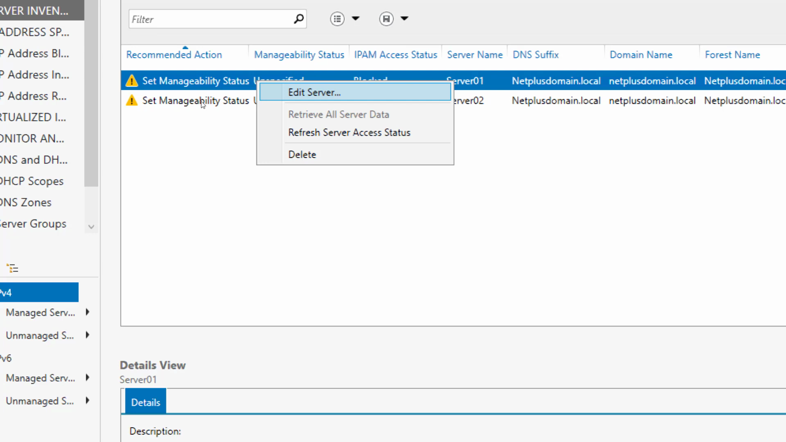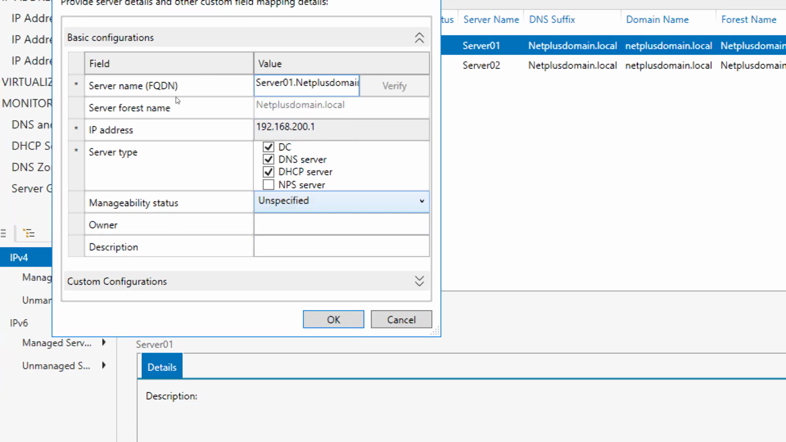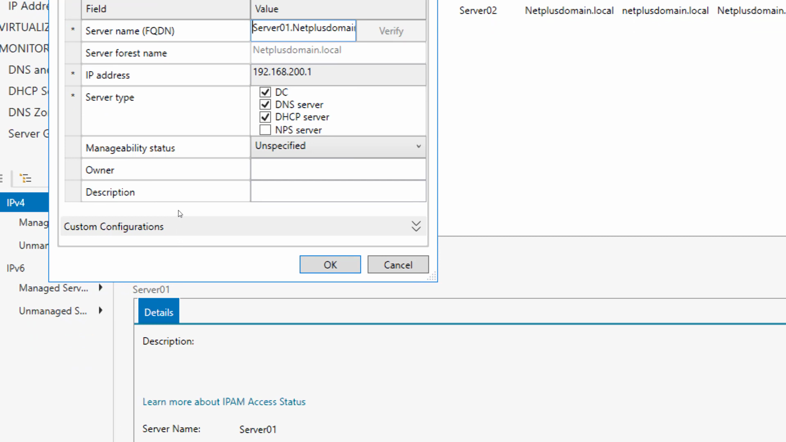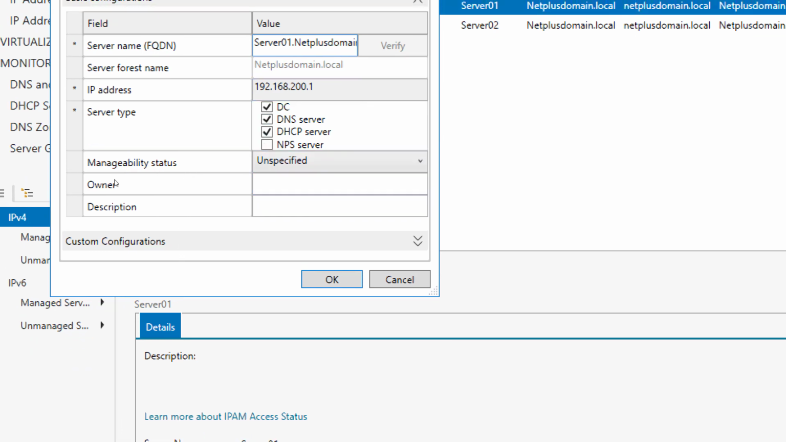So right click on server 1 and edit server. Once you go to edit server, it says provide server details and other custom field mapping details. It has discovered the server actually, but it needs to communicate with these services now. So how to communicate with these services? Right now, the manageability status shows whether IPAM is managing or communicating with that server or not. The manageable status is unspecified. So click that and go down to managed.